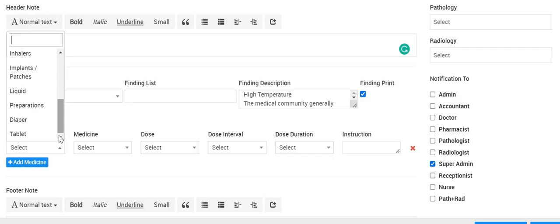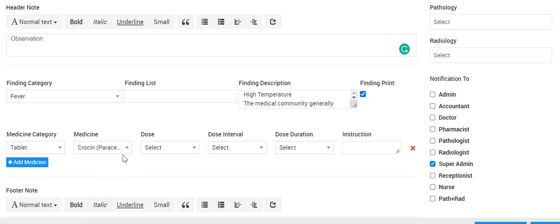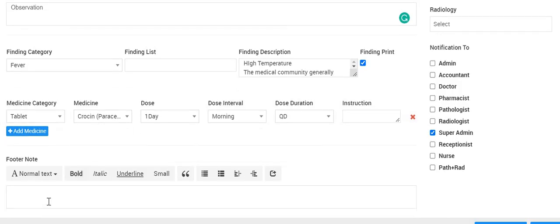Suppose he is giving a tablet, paracetamol. Paracetamol is generic, Crocin is a brand name, so this is also configurable. You can configure it as per the need. Suppose he is giving Crocin, for 1 day, with dose interval and dose duration. In instruction, if he wants to add another medicine, he can also add it. In the footer, he can give any recommendations he has.